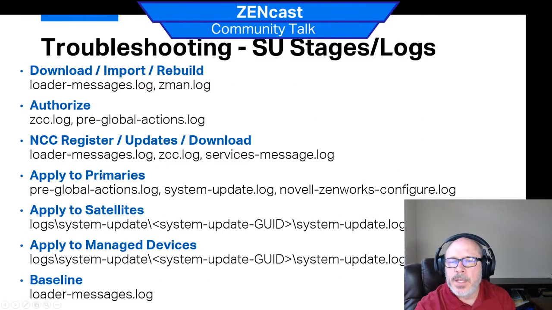So we're actually in the installer. We're installing. So pre-global actions, we can look at that. And the Novell ZENworks configure log. So let's look at those. If there's any questions, shout them out in chat. Happy to try and address those as we move along through this.